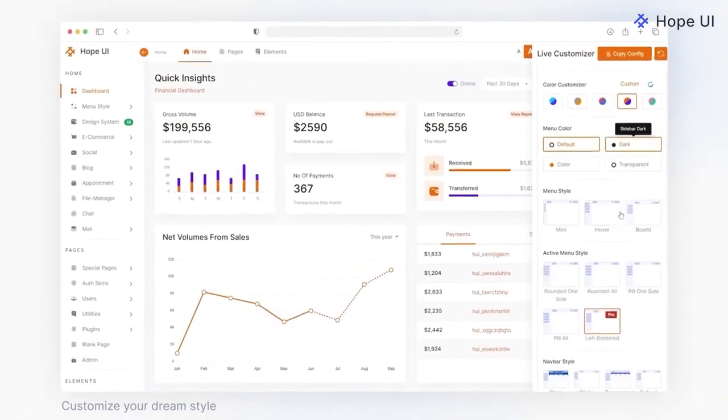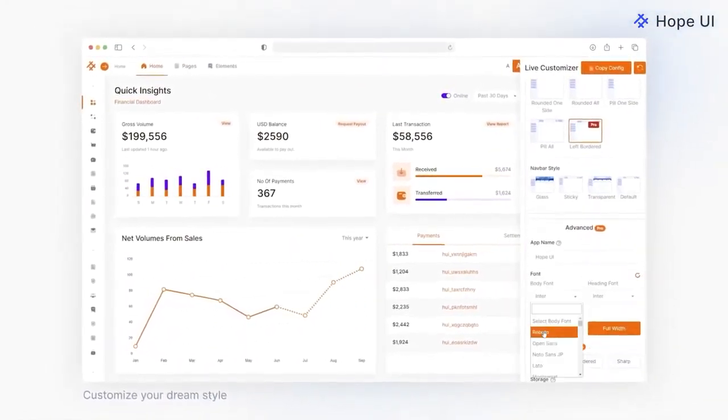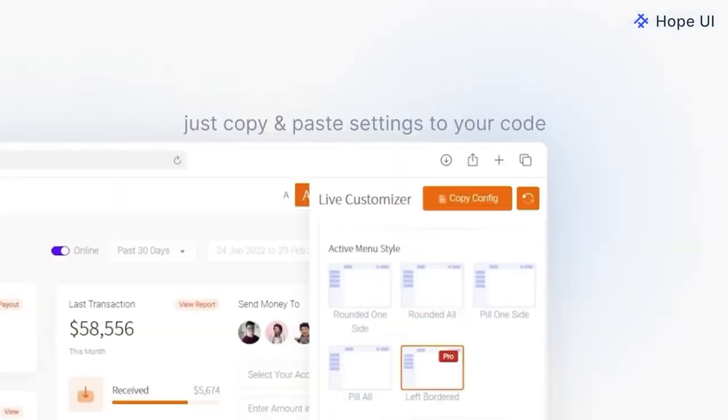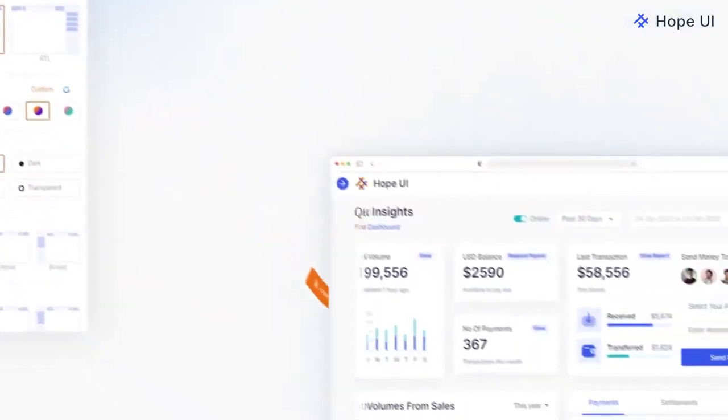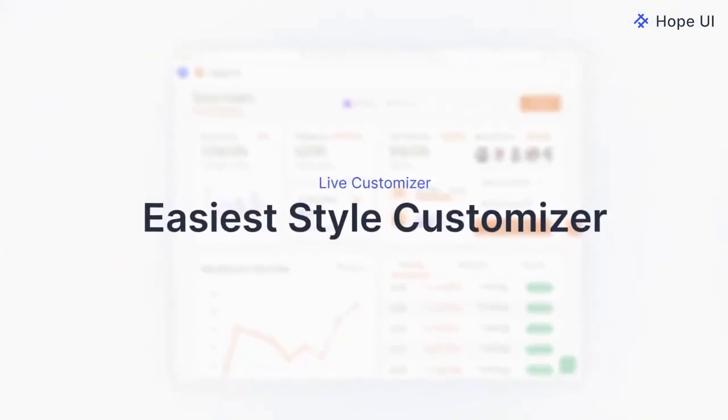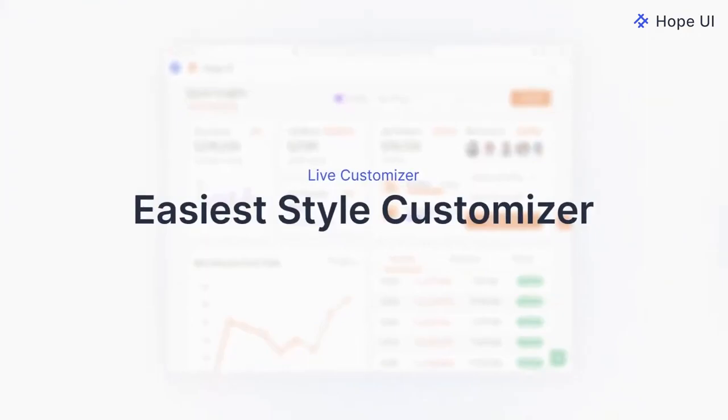A game changer and my personal favorite is Live Customizer. Styling an admin dashboard and adapting it into your brand guideline was never so easy. In just a few clicks, you can change the color, menu styles, fonts, application names, and much more.